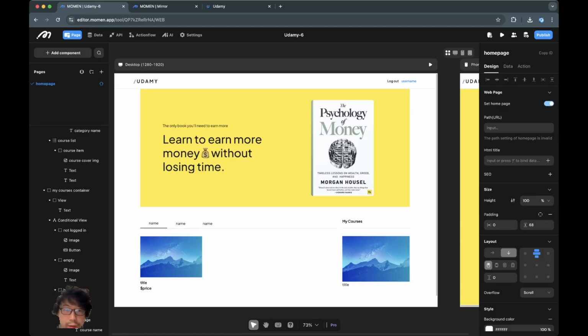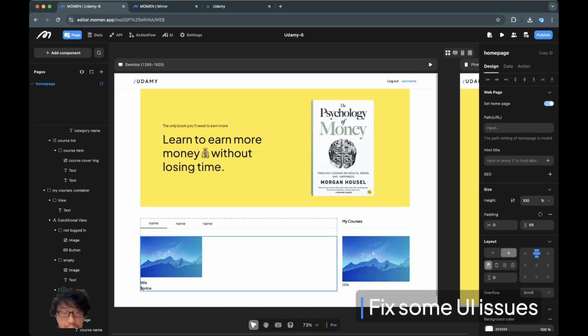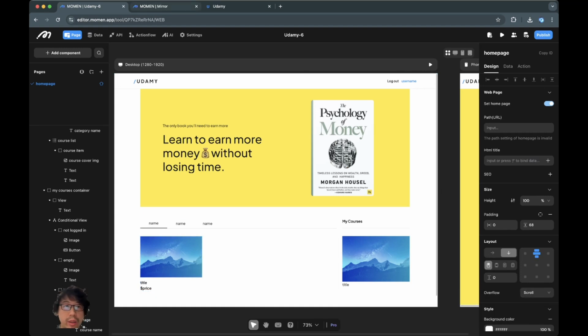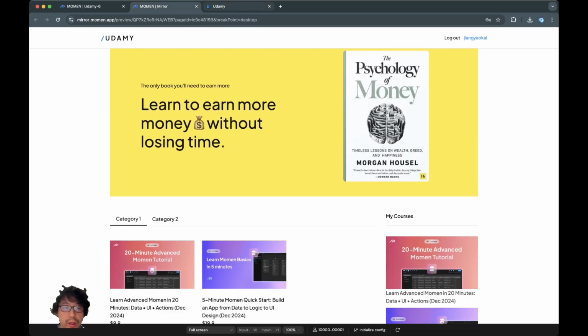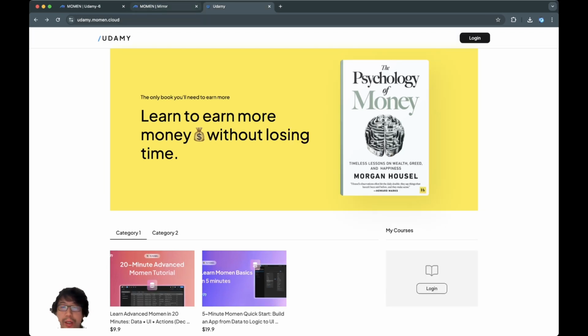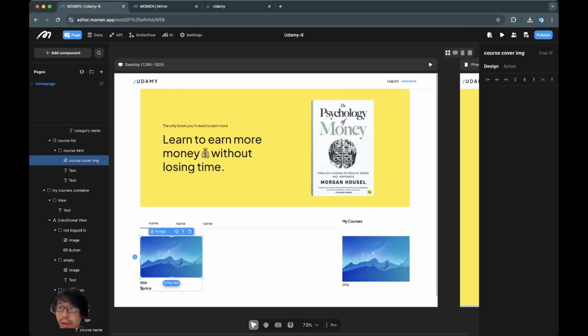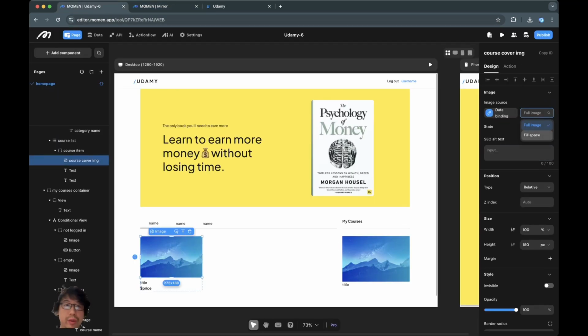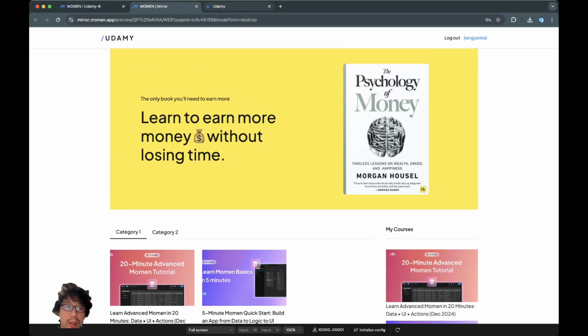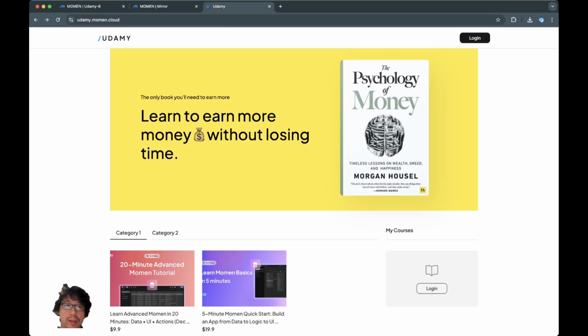Guys, in this session, we'll first fix some UI issues that we observe. For example, you could see that the image over here, the aspect ratio is slightly off. That's because this thing, we should really set it to fill space. And now it should appear more or less the same.